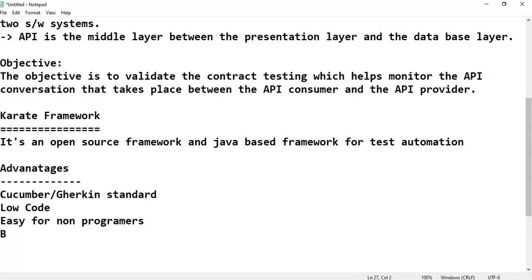Another point is that it has built-in reports. You don't have to rely on any third-party reporting tool to come up with a well customized test execution report. As soon as your execution gets over, it will generate a well customized test execution report for you.